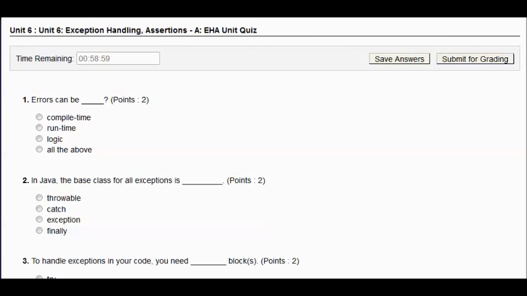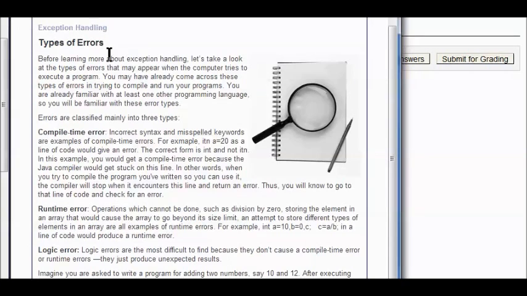Okay, we're going to do a quiz review for Unit 6, Exception Handling and Assertions. Okay, errors can be what? Compile time, run time, or logic. Actually, they can be all of those. We learned in our unit there are 3 types of errors. There are compile errors, there are runtime errors, and there are logic errors. All 3 of them.